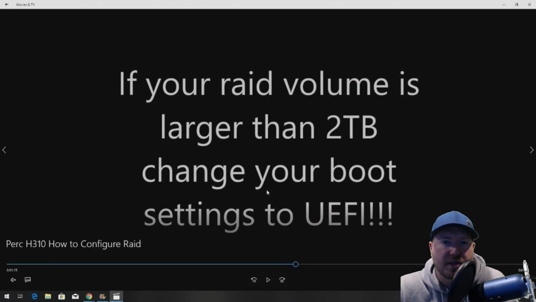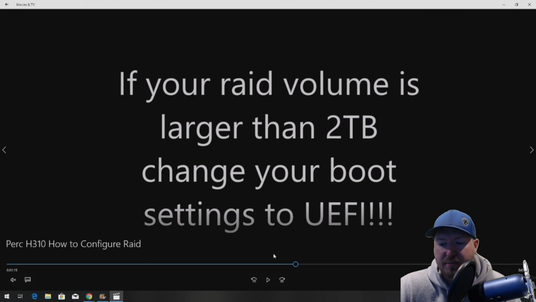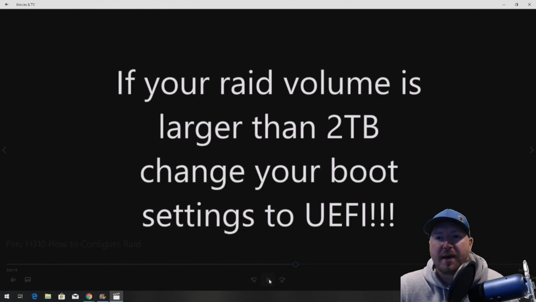All right, so here's something that's really important. We installed drives in a RAID 1 configuration, two 4-terabyte drives, so our virtual disk is going to be larger than 2 terabyte. If you're going to do a virtual disk larger than 2 terabyte with Windows, you have to go into your boot settings and change it to UEFI. If you don't do it, it's only going to give you 2 terabyte usable once you load Windows. So it's a pain. You want to do it now instead of later, because otherwise you're going to have to reinstall your operating system. So we're going to show you exactly how to do that.